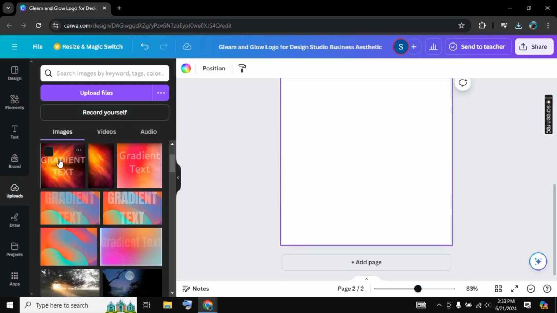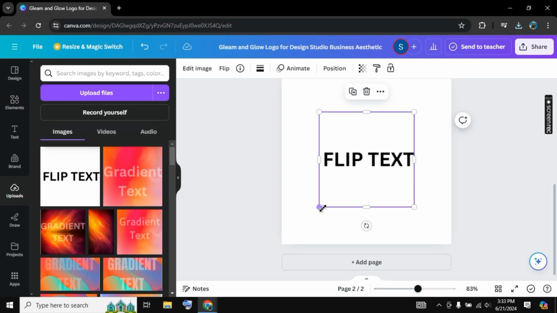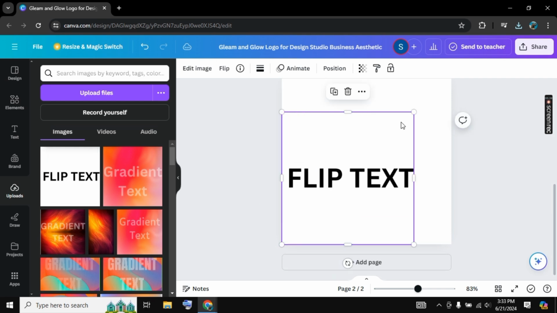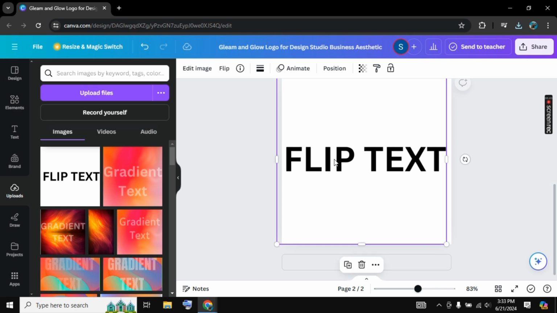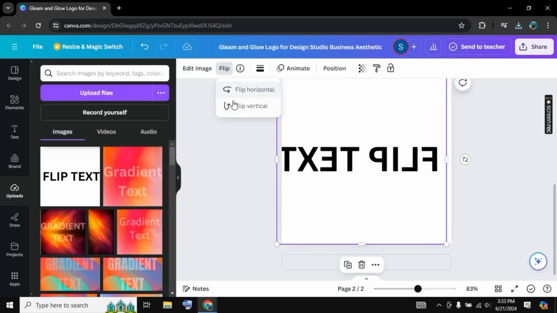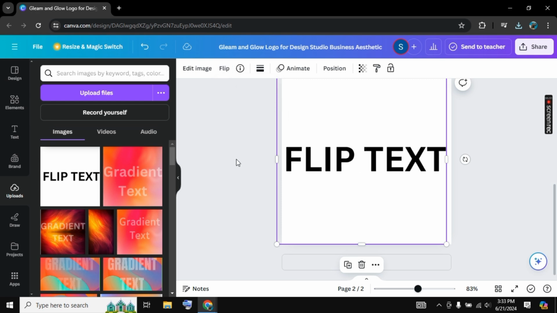Now click on add page and here we have the uploaded image. Adjust the size here. So once the image is adjusted, now here on the top side we have this flip option. Click on it and then we have two types of flip, that is horizontal and vertical. So in this way you can flip text on Canva.